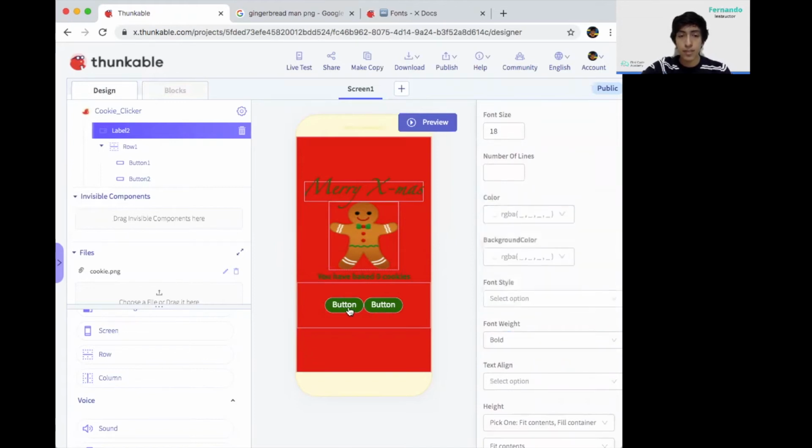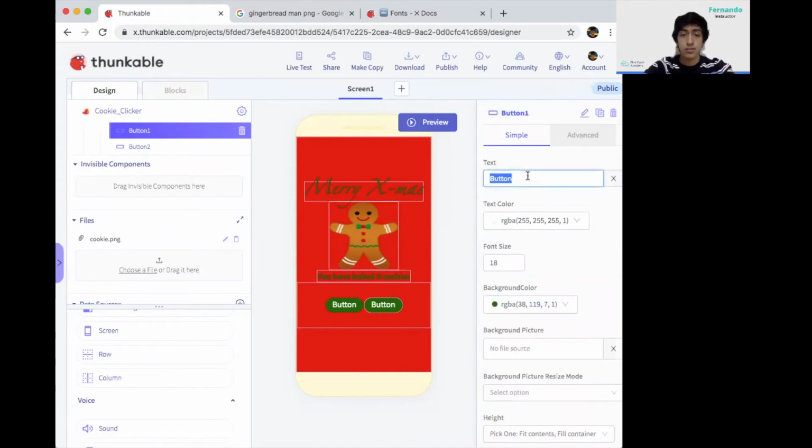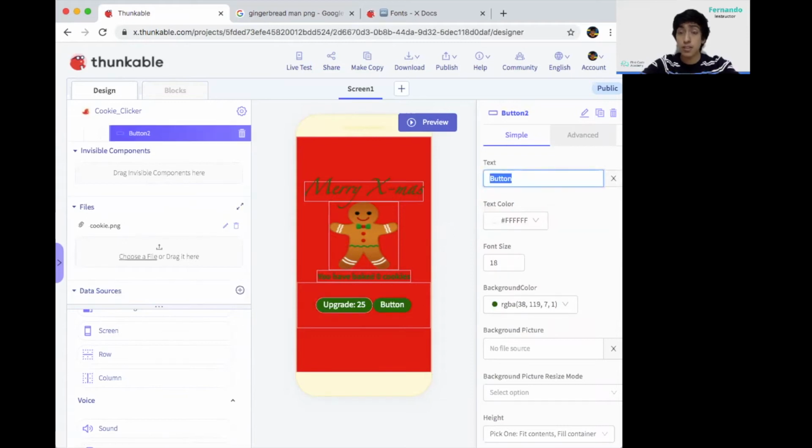All right. Oh, of course, I still need to change the text of my buttons. So here I'll put upgrade. And then the cost of my first upgrade, 25. And in here, I'm gonna make a button to save the game. So if I close the app and I open it again, well, I can keep making the cookies I already had before. And that's pretty much it for the design.